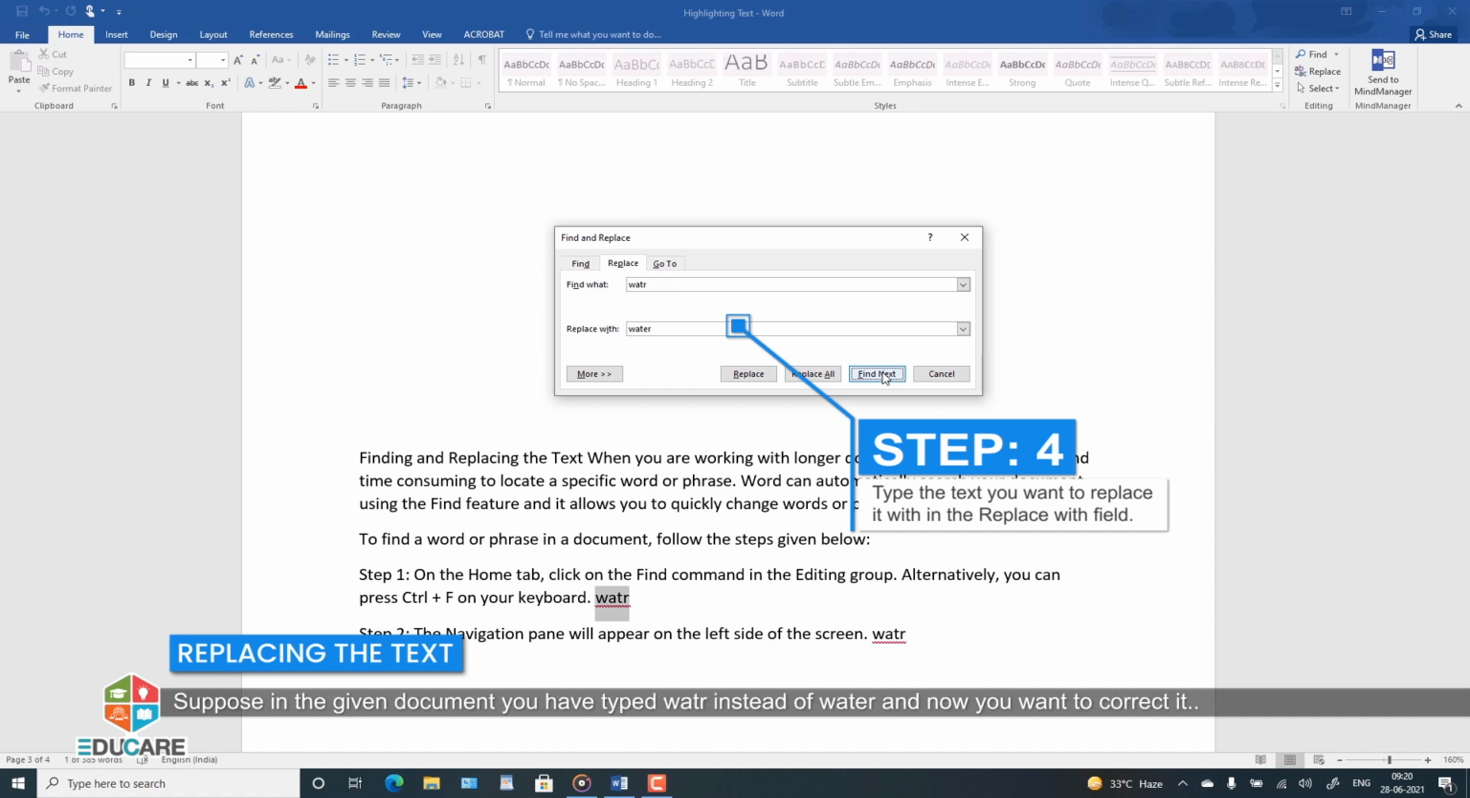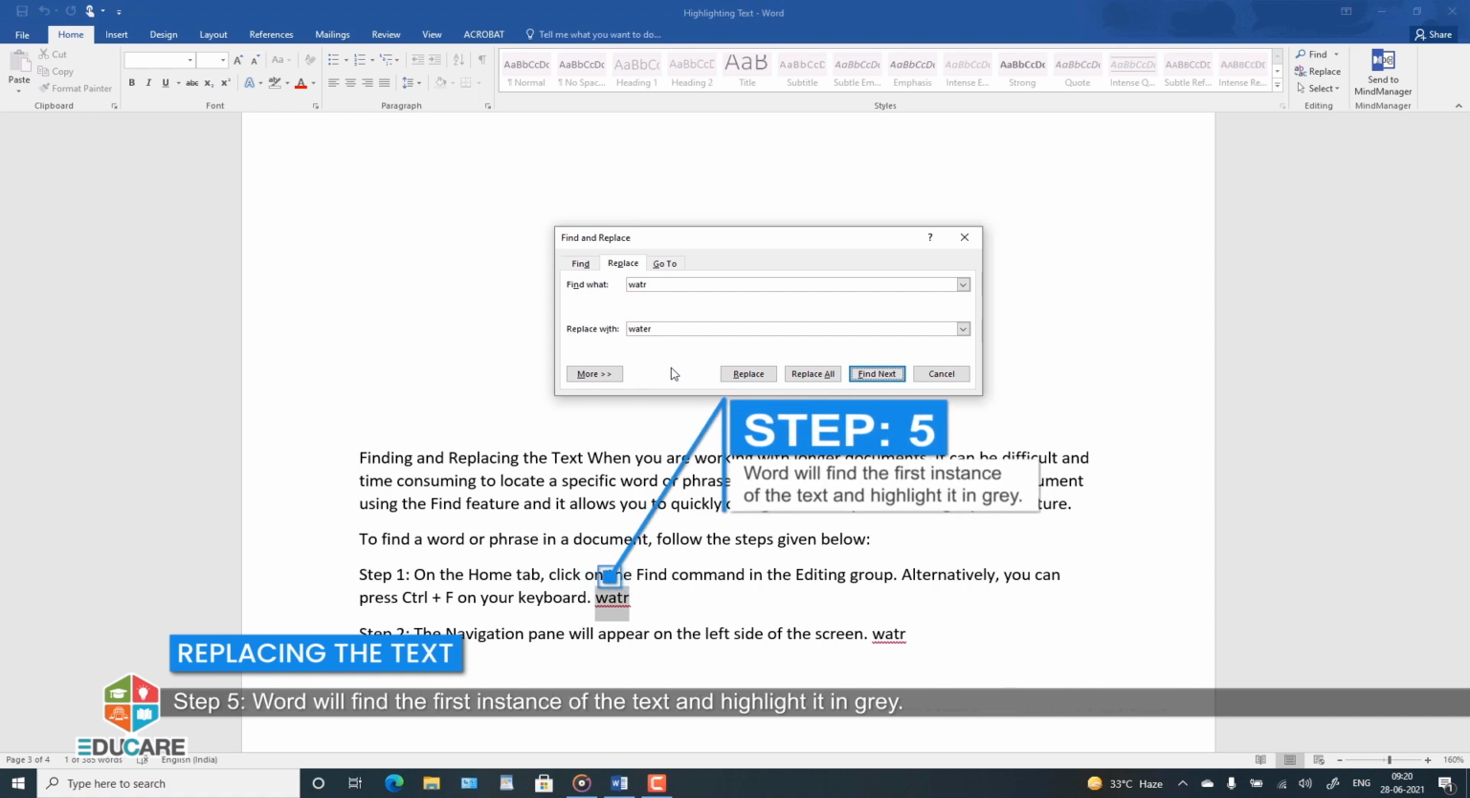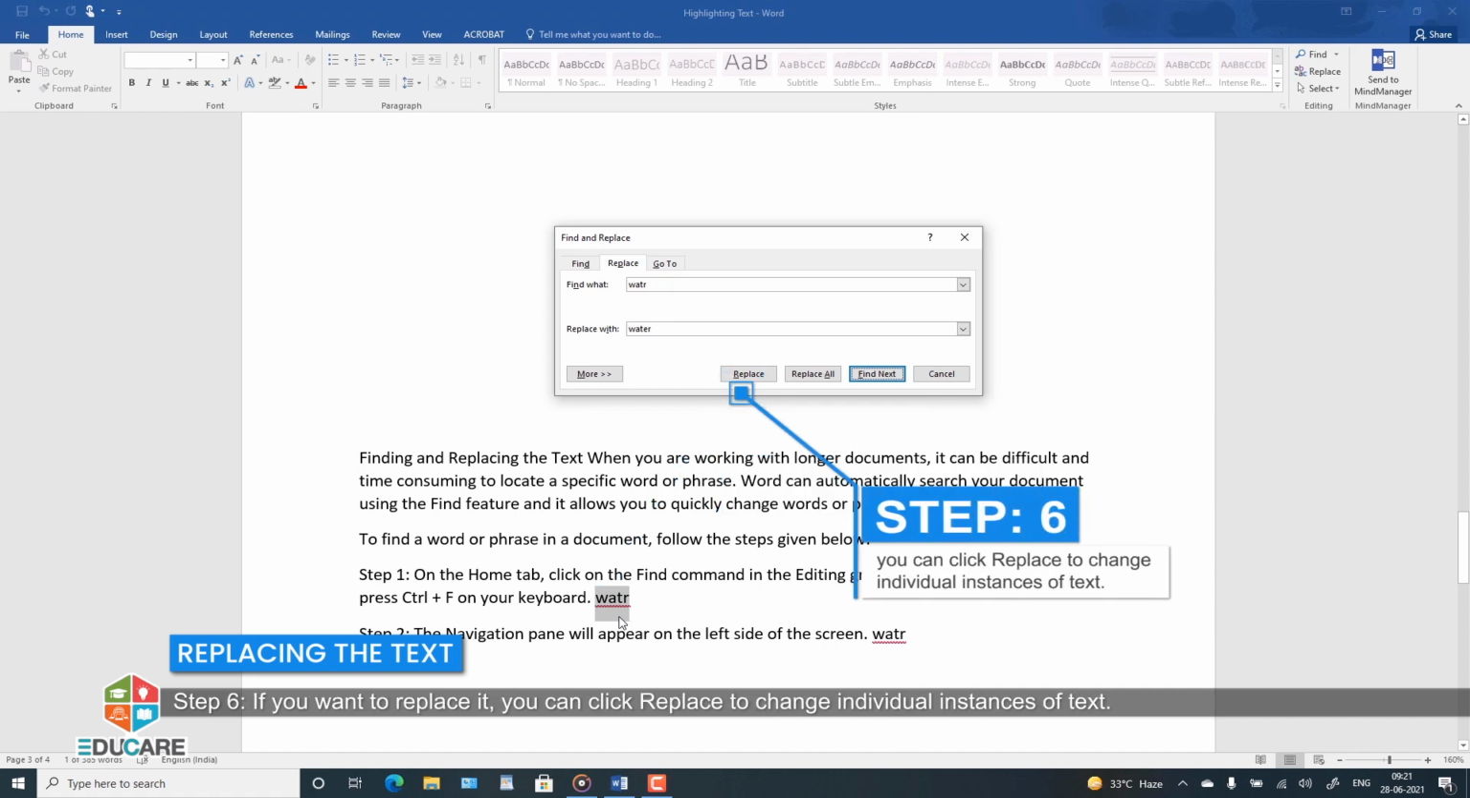Suppose in the given document you have typed WATR instead of water, and now you want to correct it. Step 5. Word will find the first instance of the text and highlight it in gray. Step 6. If you want to replace it, you can click Replace to change individual instances of text. Alternatively, you can click Replace All to replace every instance of the text throughout the document.